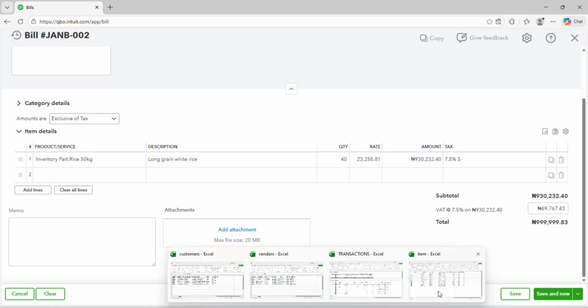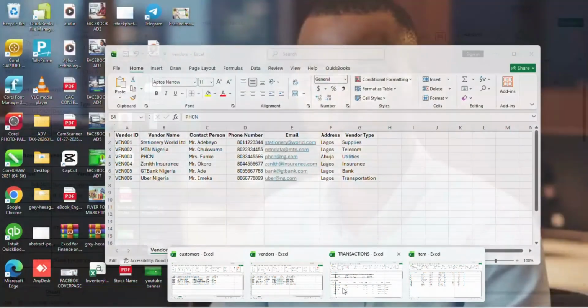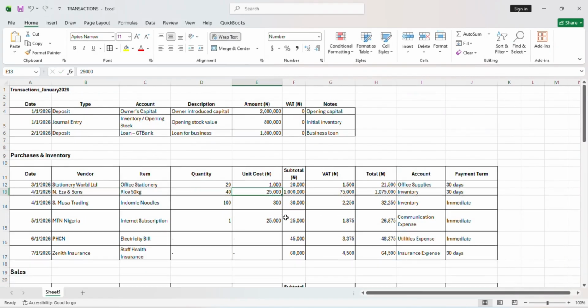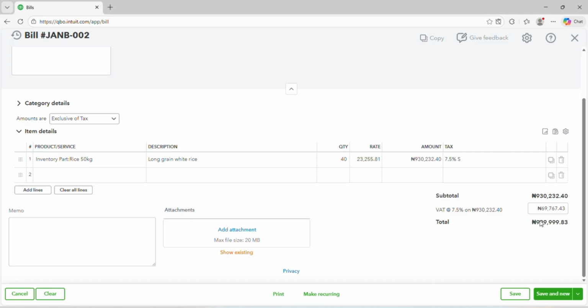So when we go back to our inventory, in fact that is your assignment, so you have to know whether it is VAT exclusive or VAT inclusive. This is 25,000, times 40, 1 million, then we have 75,000 as VAT, so 1 million 75,000, right? That's what we should have, but here we are having exactly 1 million naira, which is not what it should be.